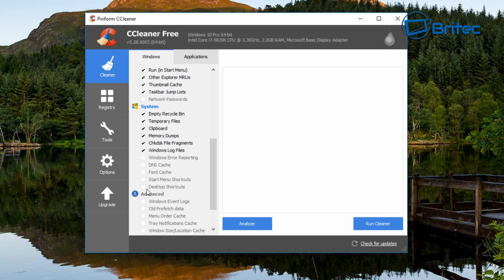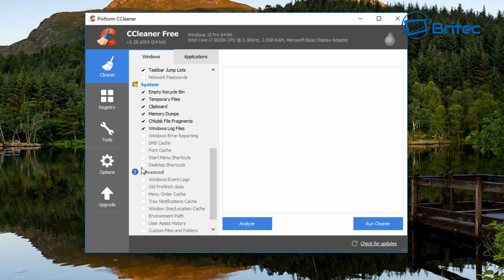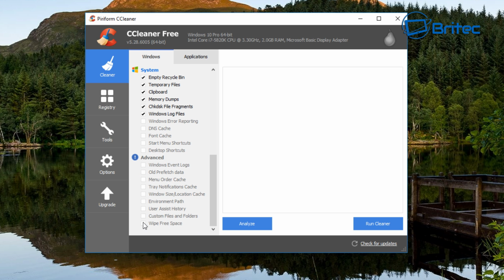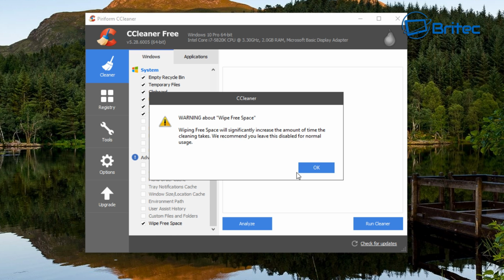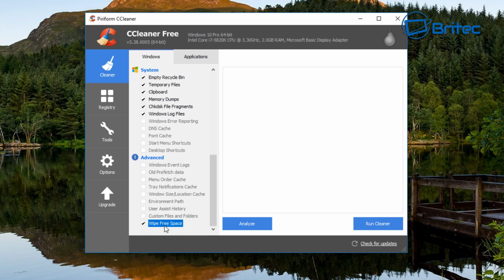Also, you'll see some other areas on the Windows tab here, which allows you to remove other areas of rubbish on the system. And you can see here, wipe free space and all this sort of good stuff. You can go through here. Be very careful when you're using this feature, because obviously this is going to put some considerable strain on the drive, and also take a lot more time to clean up the drive as well.